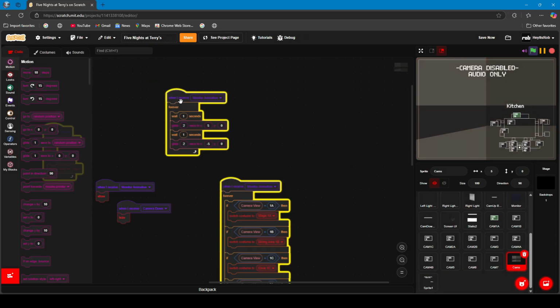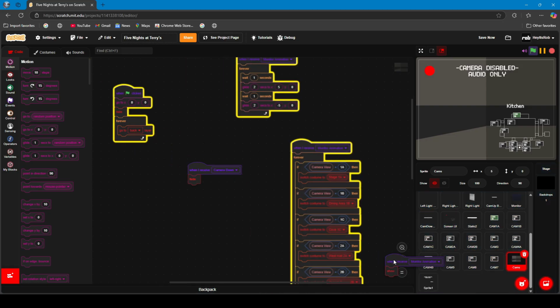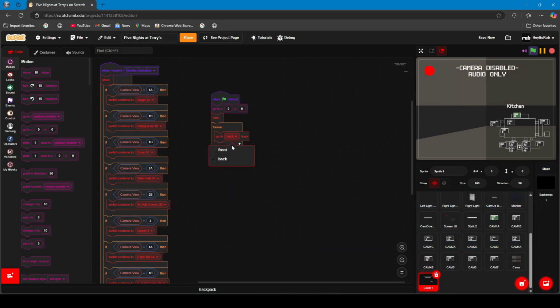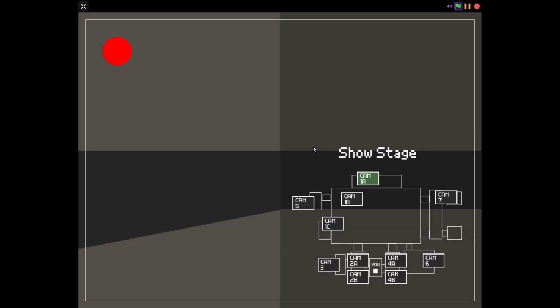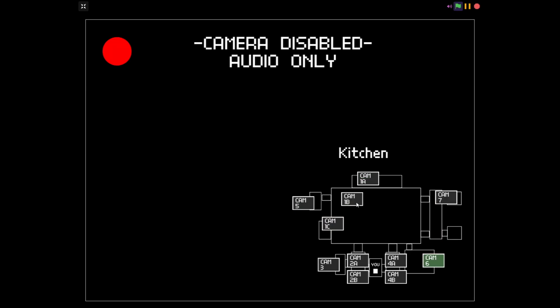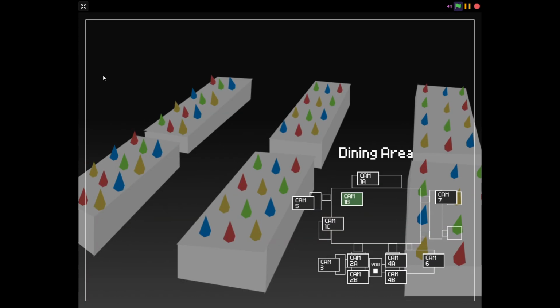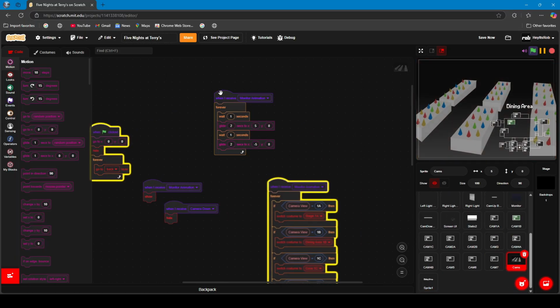This next step is straightforward. Simply drag the code from your camera sprite to the camera title sprite, then change the title's costume to match the camera you're currently viewing. If you run into any errors, like I did in the video, feel free to revisit your script to troubleshoot.